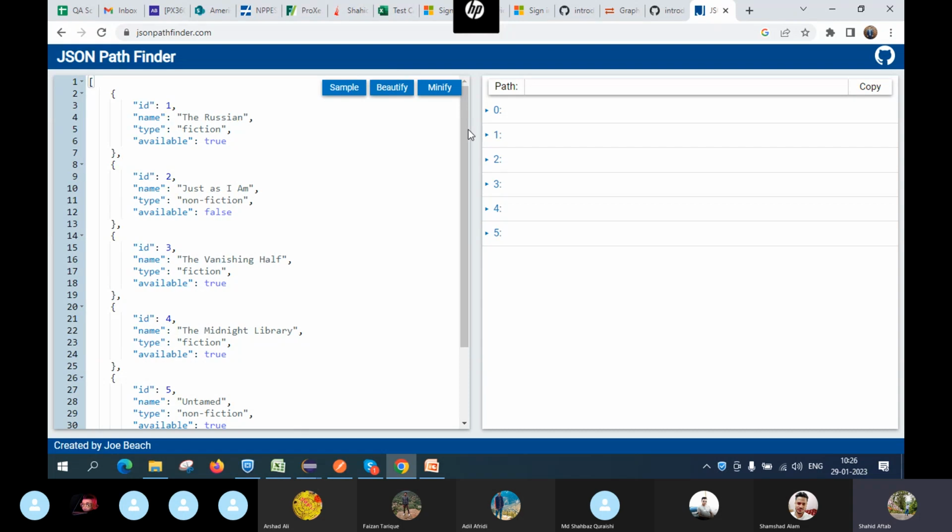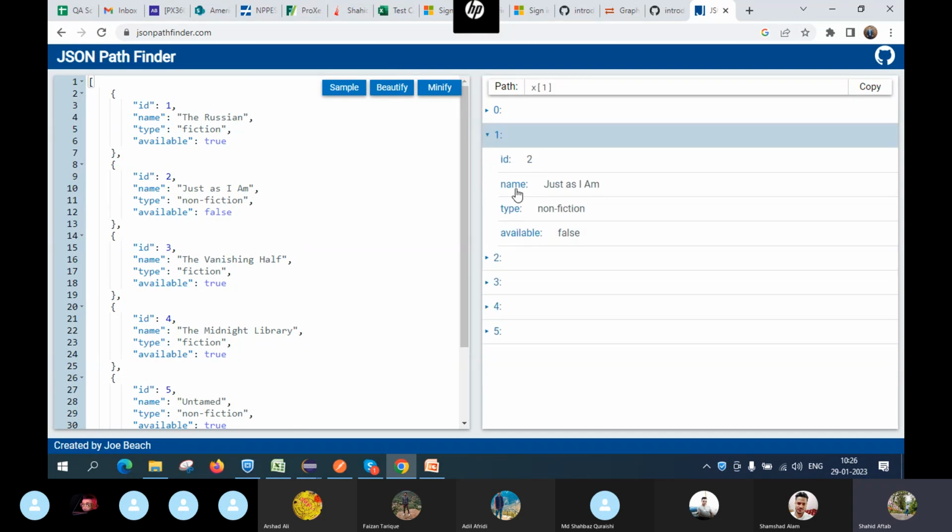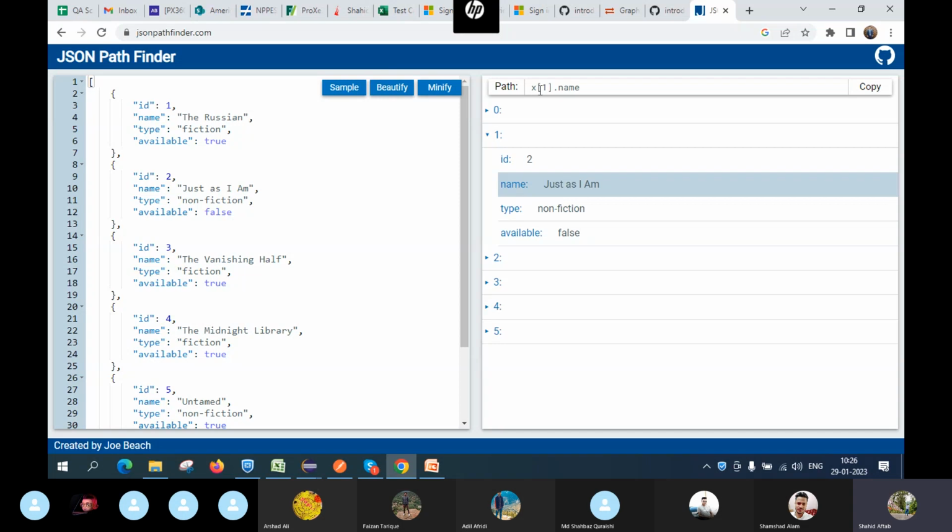Now I have told you, for this one I want the name. So I will go inside this one. I can see this one name. So what will this be? Tell me what will be the name? Guys, why are you not speaking? Are you not able to understand all these things? X square bracket dot name. Yeah, so this is the path, and in this path it will come.